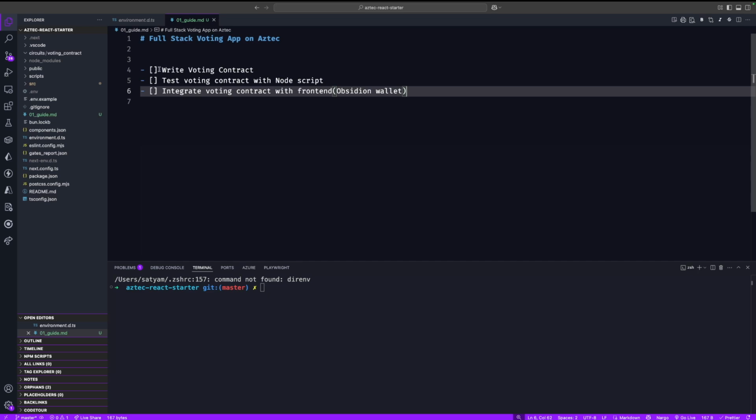But this starter could also have integration with the AzGuard wallet. So if you want to take a look at it later, how to do the same thing with AzGuard wallet, you would be able to do it.